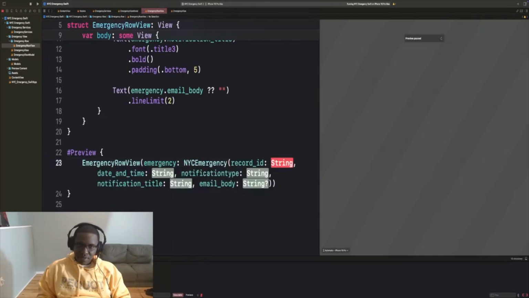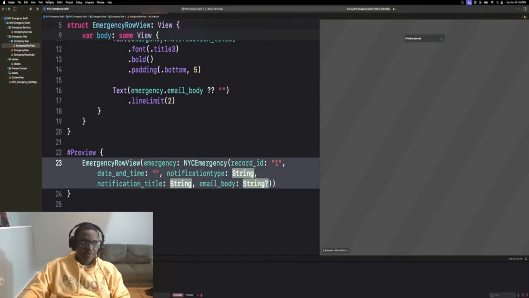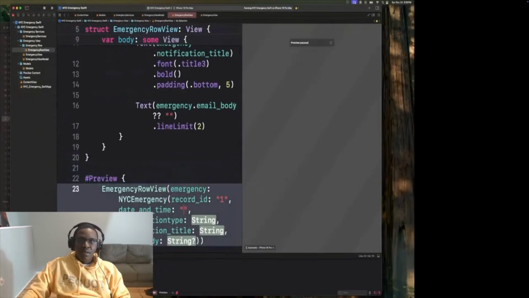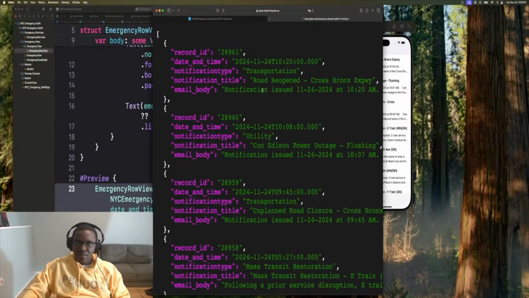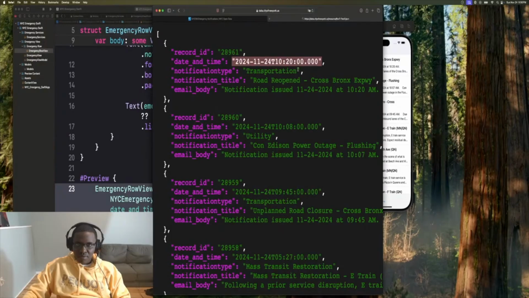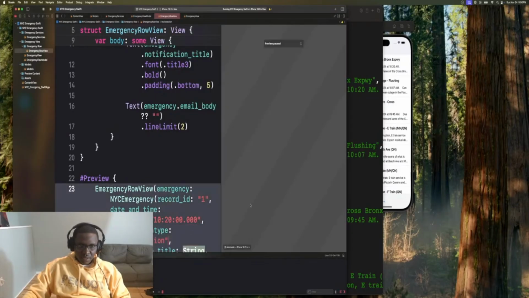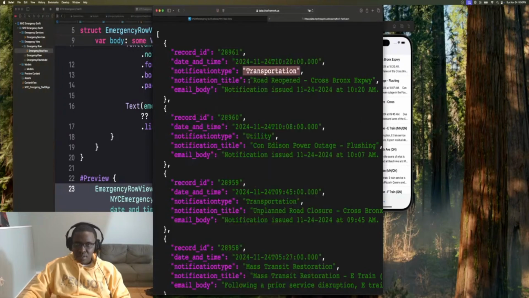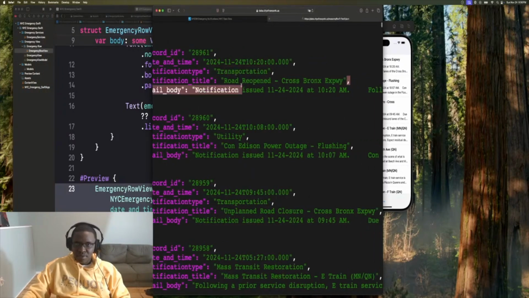So we'll say record, we have an ID, let's say 1, daytime. Let's just grab it from the API. So let's grab some type of daytime. Let's grab this one. Notification type, let's grab transportation. Grab this one.